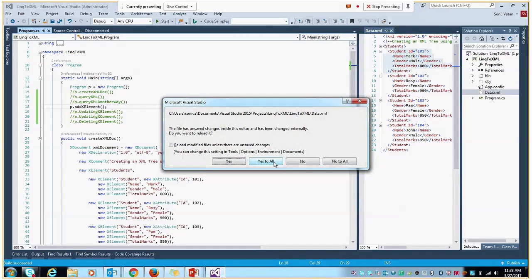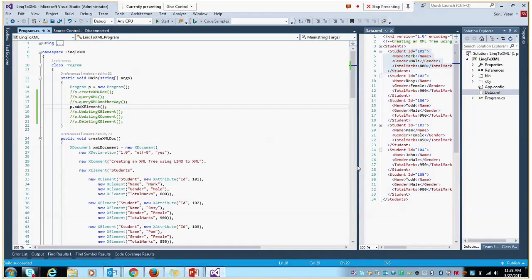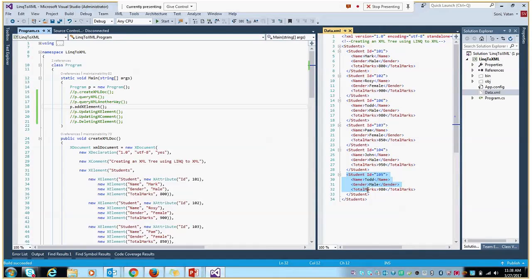It will ask you to reload the XML document as it has been updated. The same thing we see here: 105 at last, and 106 before 103, as we have executed the same thing.